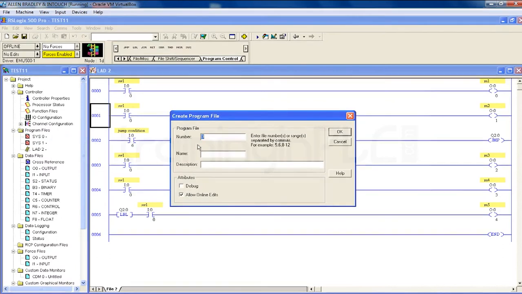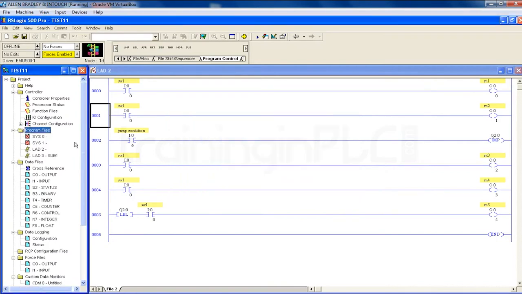So when you click on new, it will take the default number as 3. Why is it taking 3? Can you see this is 0, this is 1, this is 2. Obviously the next one should be 3. And if you want, you can give the name. Okay. So I'll just give sub 1. This is a subroutine 1. So just click OK. So now the new page is created.